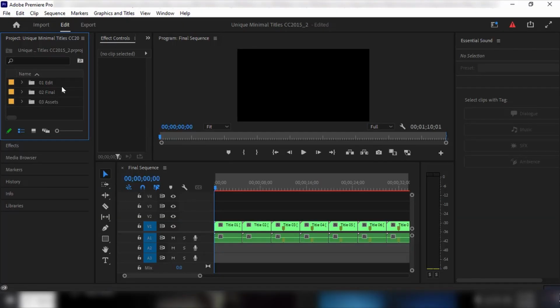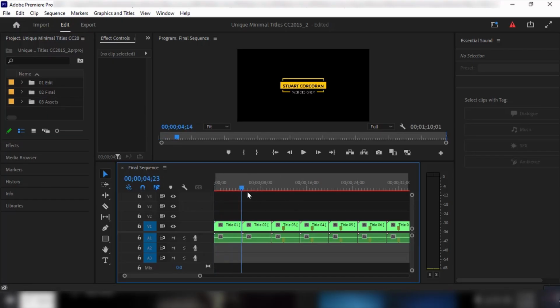So right here you can see the details of this file. You can see the edit, the final, and the assets. But right here in the timeline, this is where our interest will be. If you scroll through the timeline, you can see the different parts and the different titles with this template. So what are we going to do? We're going to go to the first one or the second one, and this is title 2. All you need to do is to double click on it.